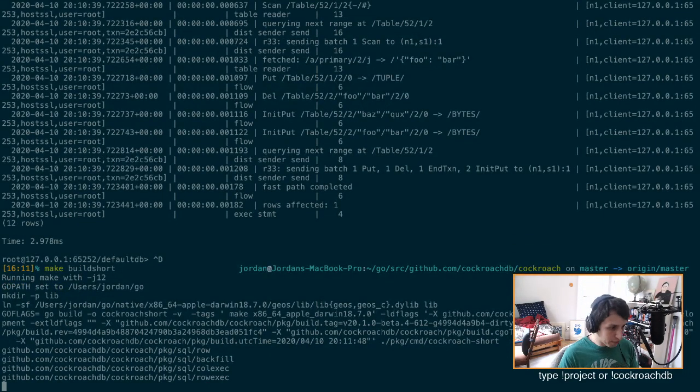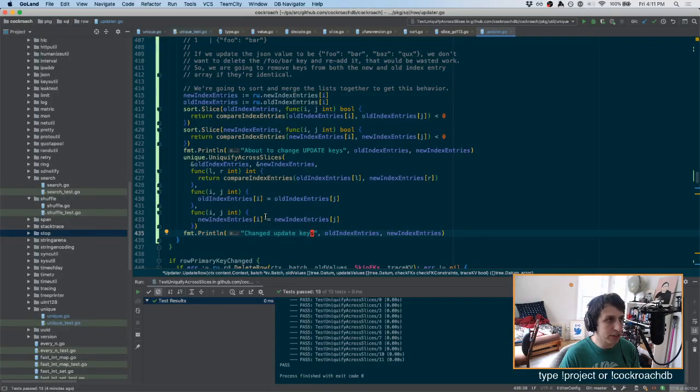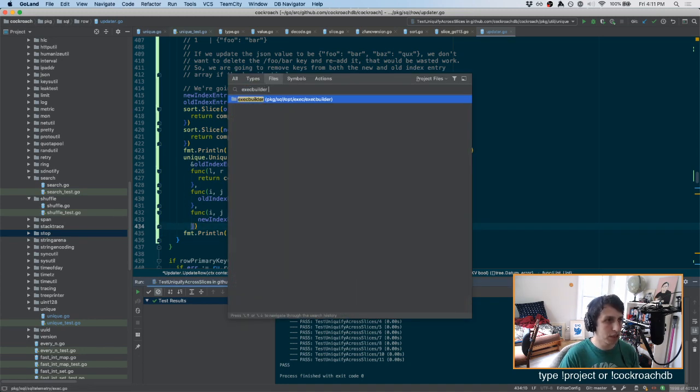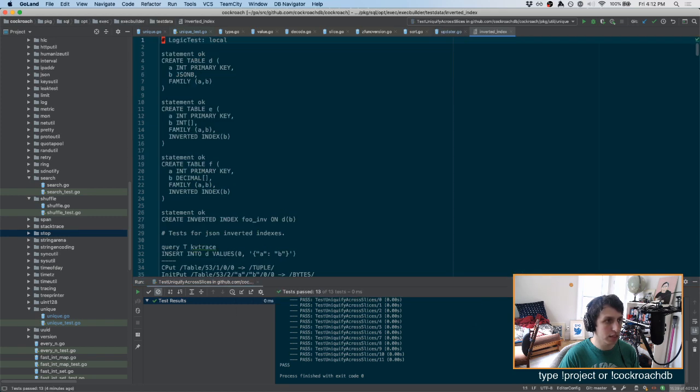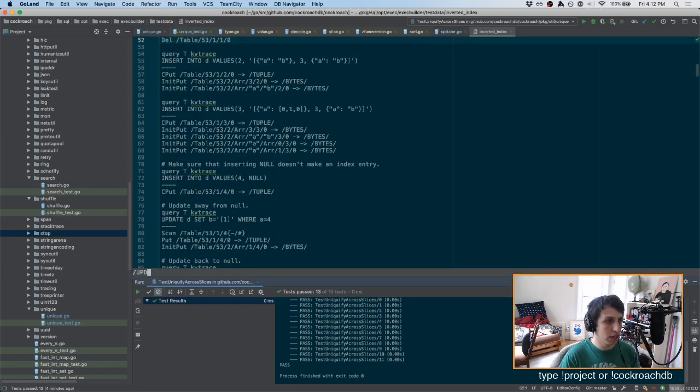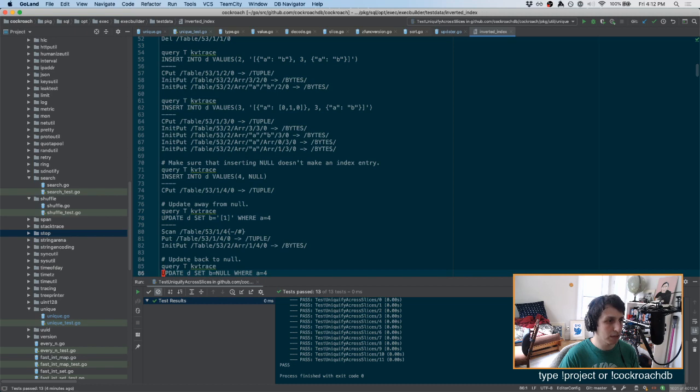I guess we should probably write a little logic test. That would be faster. We'll do that while this is compiling again. So we'll do this in the exec builder, and we'll do it inside of the inverted index test, right? Update. Probably some update tests already.